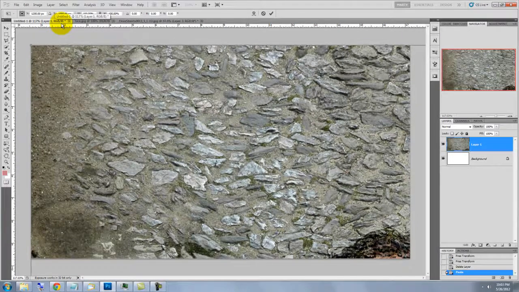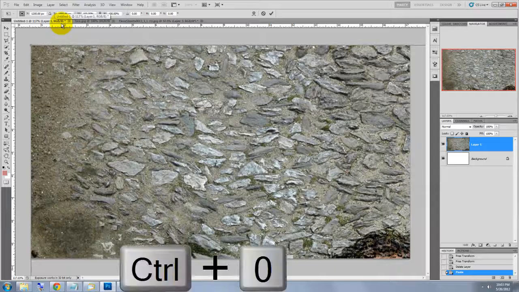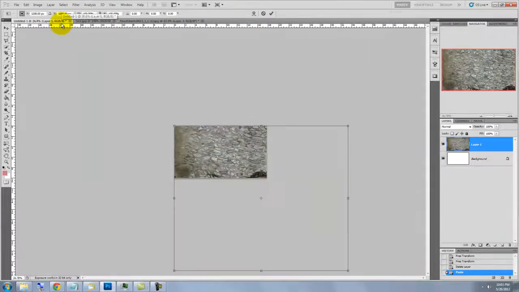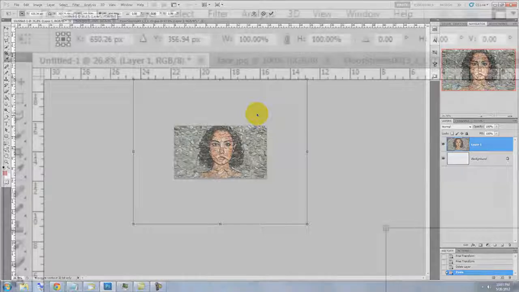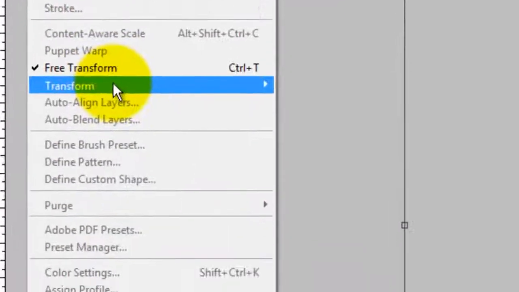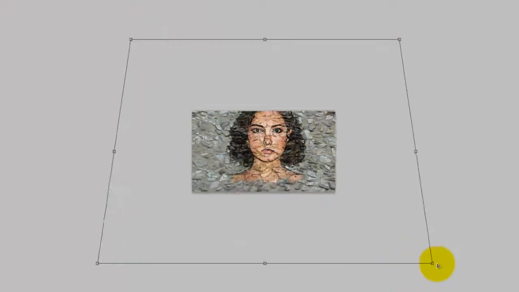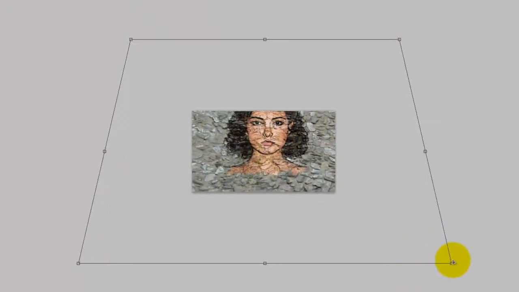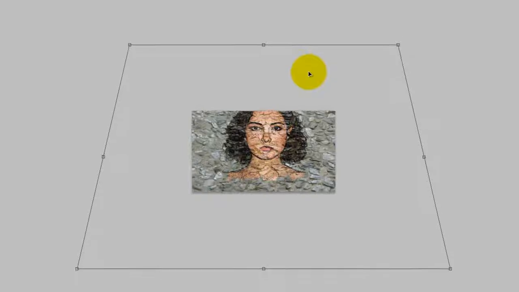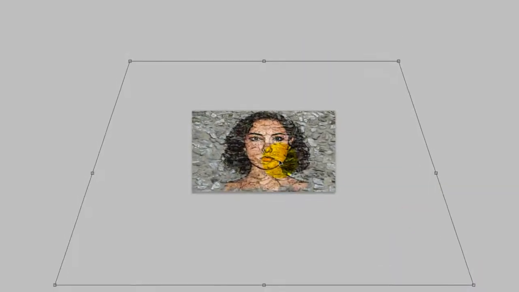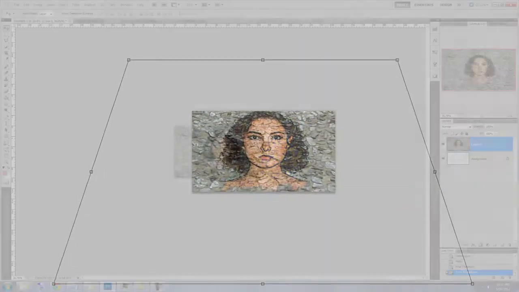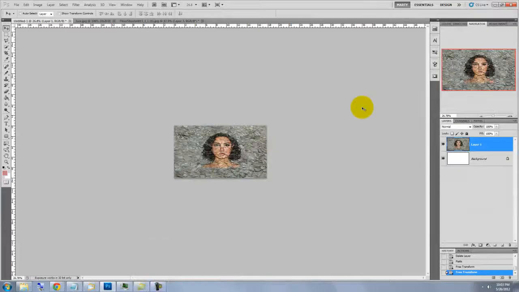To see the entire transform on your screen, press Ctrl or Command plus 0. Click inside to center the face. Go to Edit, Transform, and Perspective. Click on a bottom corner and drag out. Both corners move the same distance at the same time. Continue to move it till you're happy with it, and then press Enter or Return. Then size it up to fit onto your screen.